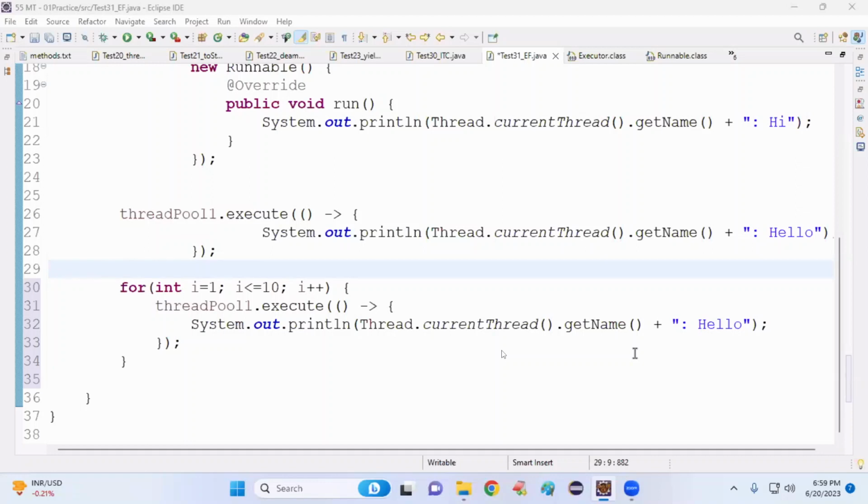I have written the execute method and I am calling it inside a loop. That means to the pool, how many tasks am I submitting? 10 tasks I submitted. Are all these 10 tasks now executed concurrently or sequentially? Why? Because this is a single thread. In this pool one, we have only one thread. All the 10 tasks are executed sequentially.